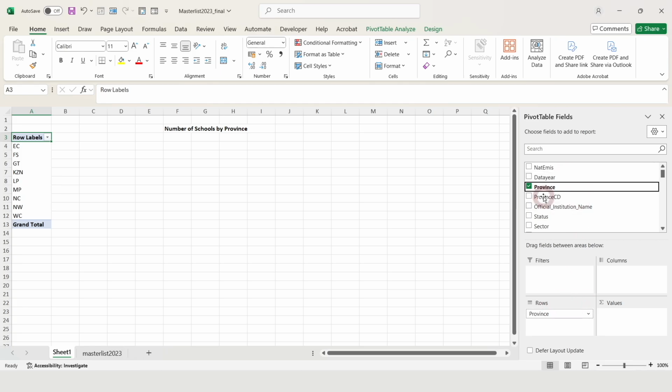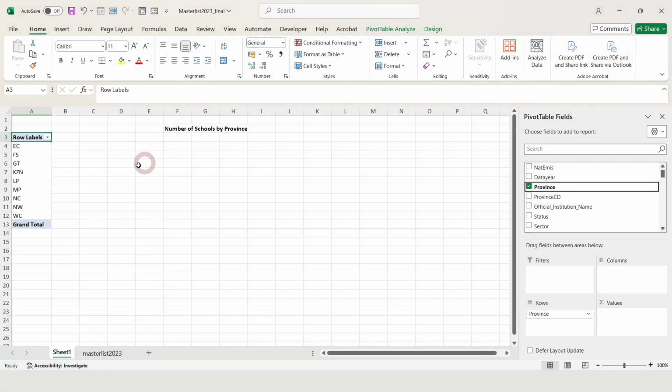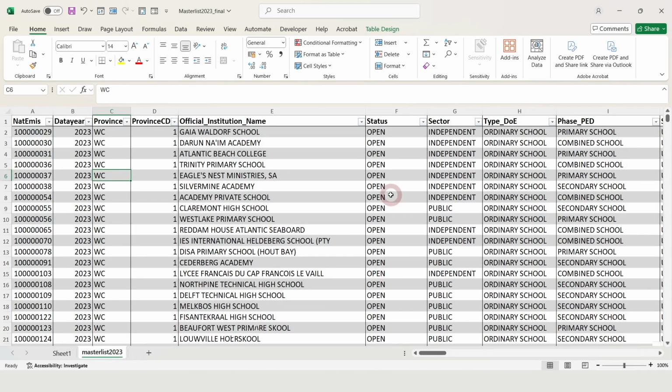The moment I drag it and drop it in the rows area on the left, it is displayed and starts showing the pivot table. You can see the province is then in this table, the rows. The number of schools by province means that these form the rows in the table. All that I now need is how many schools, and the number of schools comes from this data. Each row is a school. So Excel would then summarize this for me by what the rows are, in this case provinces.